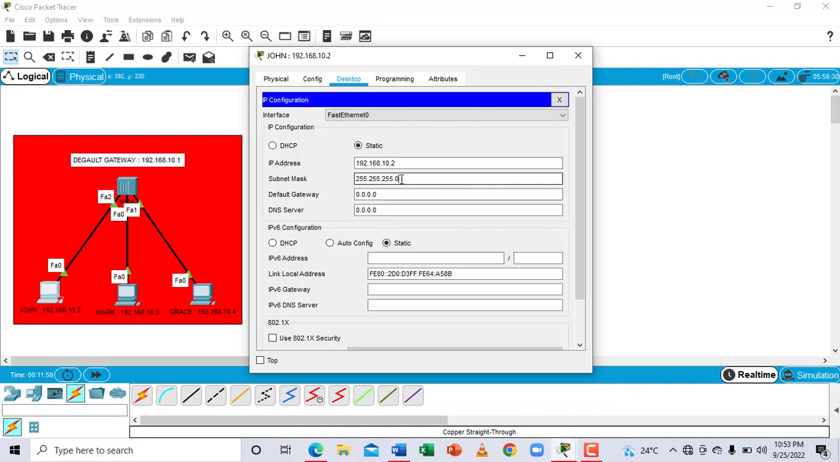255.255.255.0 is a subnet mask for class C. So the 255.255 is identifying that this part is for network and this part is for host. So a class C IP address can take up to 254 computers. You get that? Class C can take up to 254 computers.